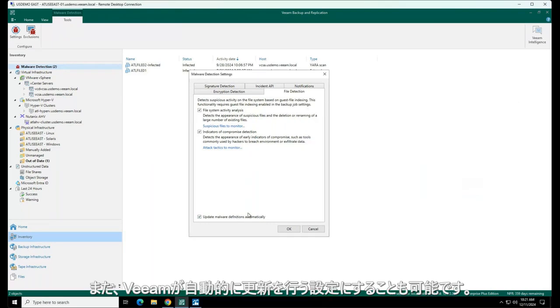And you can have this updated automatically, where Veeam will reach out. It's usually every couple of hours, I believe, just to update all those definitions. And we also have everything posted where you can download it and run the update yourself, if maybe your VBR server doesn't have internet access. So there are multiple ways to go about that.